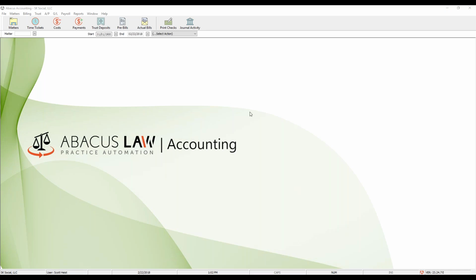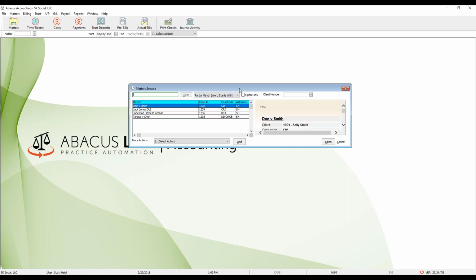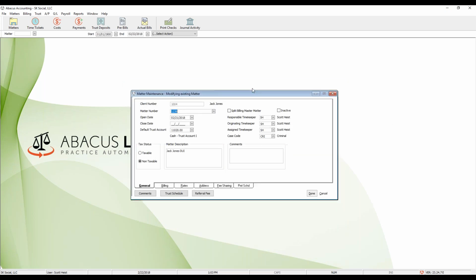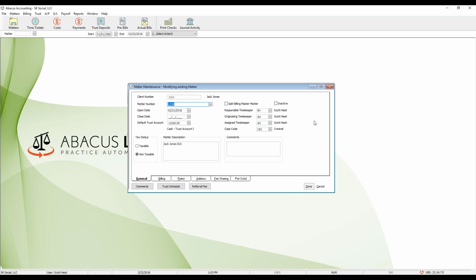But assuming you already have your cases created and they're showing in the Abacus Accounting program, you can always access the basic accounting defaults for each of your matters by clicking the matters icon on your accounting toolbar. That's the one with the little manila folder there. If you click that, that's going to open up your browse window of all of your cases, and then you would just choose the case that you want to search for and click open. And that's going to open up what we call the matter maintenance window. So you should think of this matter maintenance window as the default settings for the case.